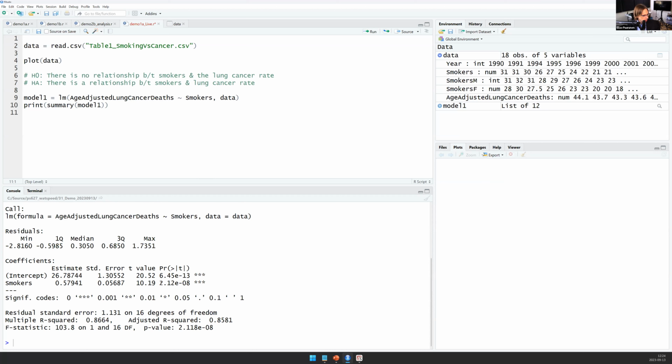So we take a look at our p greater than t value for the smokers variable. It is a very small number, 2 times 10 to the negative 8. So that's well under 5%. We'd be looking for 0.05 or better. These 3 stars tell us that we have our significance at well under the 0.1% level.